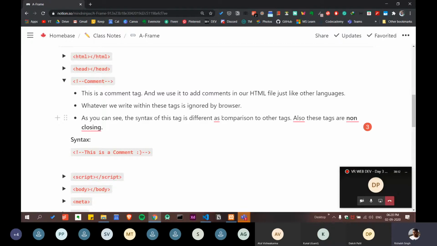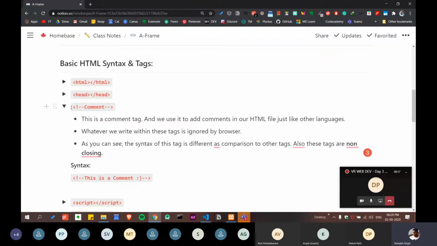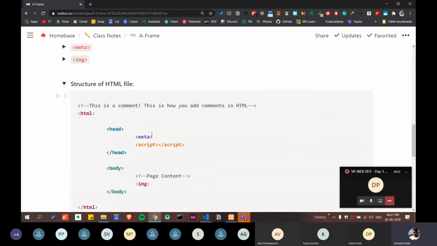As you can see, the syntax of this tag is different in comparison to other tags. The comment tag is not closing; it has this exclamation sign, it has dashes, starting two dashes and ending two dashes, and it has only one tag. Let me show you over here.